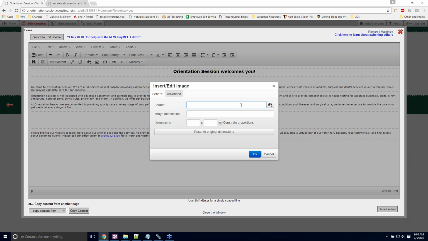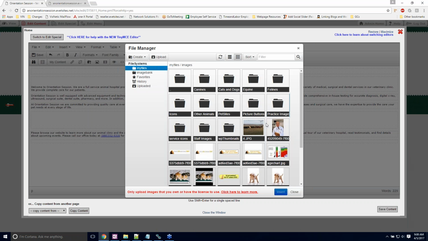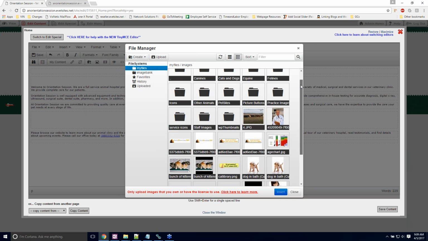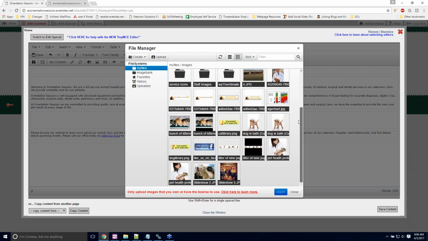You'll see Source right here. You'll see that it's empty. We're actually going to click this folder right here, and it's going to bring up the File Manager. Now, the File Manager has several different systems, or several different locations. The first is going to be the files that are used on your site. So this is where you would find content you've uploaded, content that is already here.